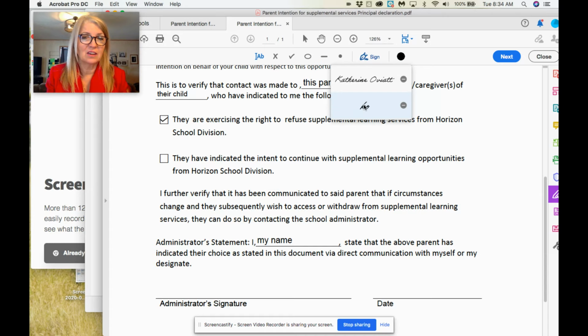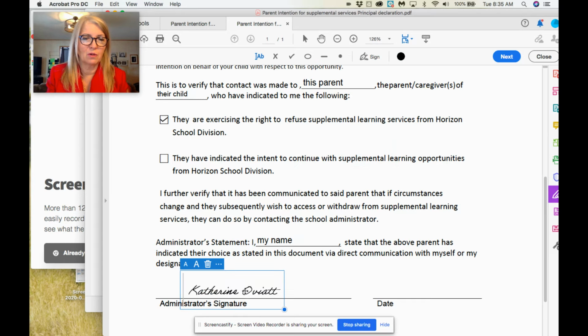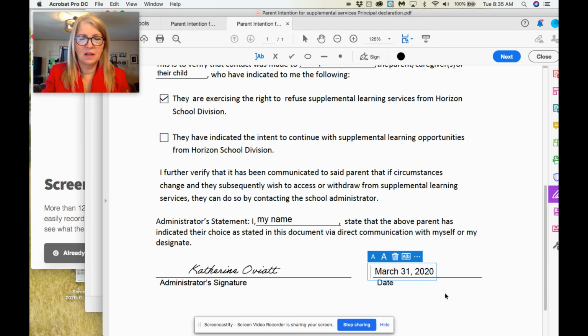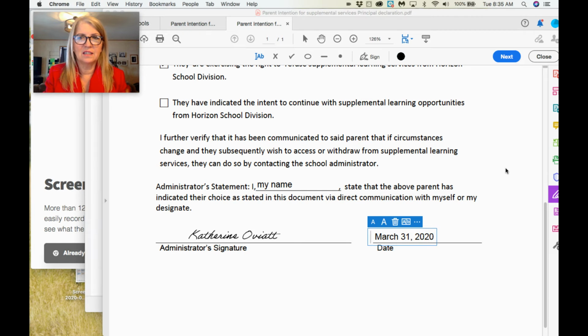I can select, here's my initials, here's my signature. When I click that, it gives me that option. I can just drag it down to where I want, and I can type in the date. 2020, and now I can close. This little thing on the bottom, you can get rid of that really easily if you're doing with Screencastify. I can just click hide that, it disappears.